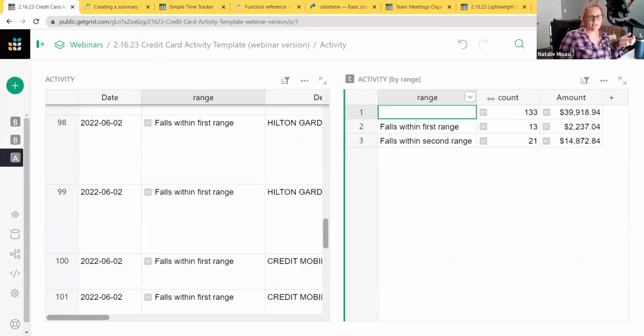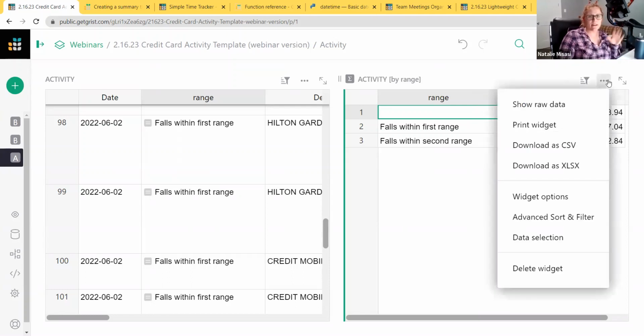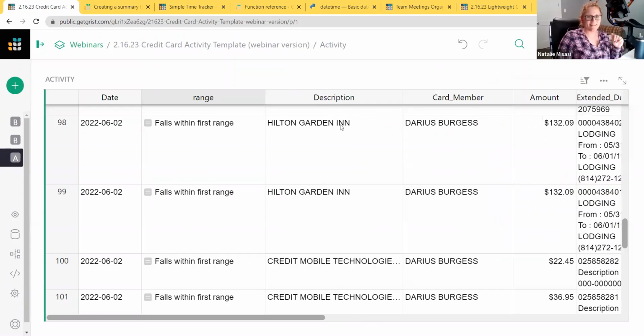But now it's going to have all three for me. So whether or not it falls in no range at all, if it falls within the first range, if it falls within the second range. And now I have the number of transactions and then the amount. And again, this is all in a community post, so no worries, you don't need to memorize this, just reference the community post.